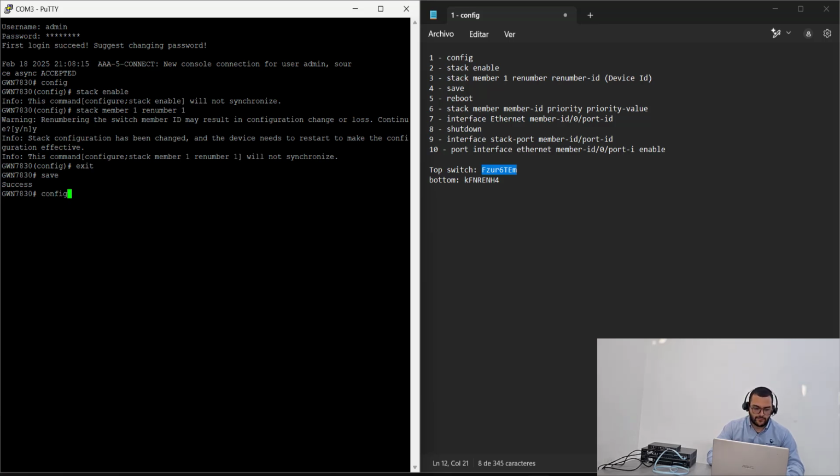Now I go to config again, stack member, I put the member ID, in this case it would be 1. I put now the priority, and here I can put a value between 1 and 255. In this case, we'll leave it as 1. After that, right now I have to disable the ports that I'm going to use for the stacking.